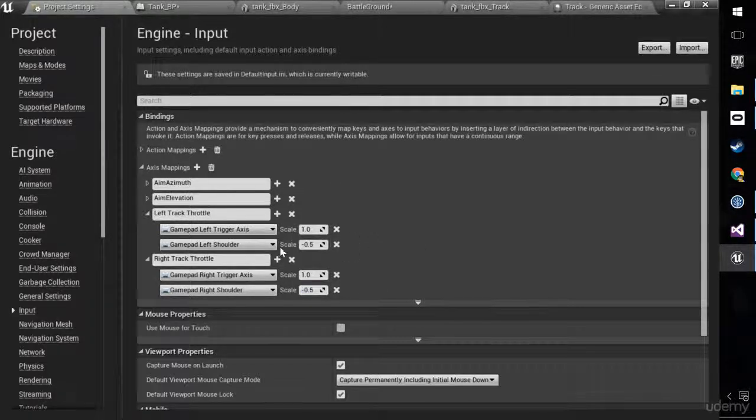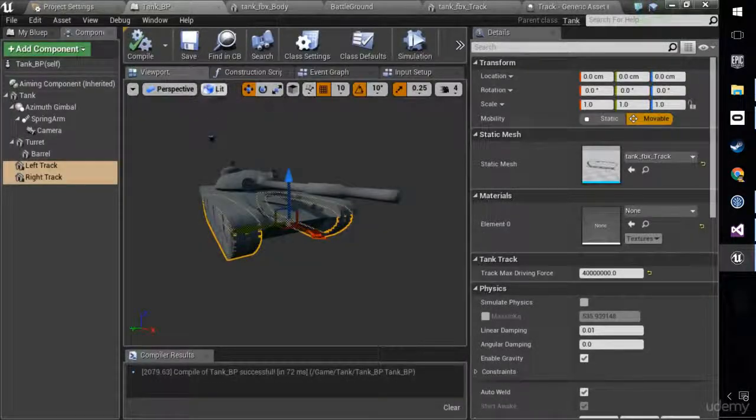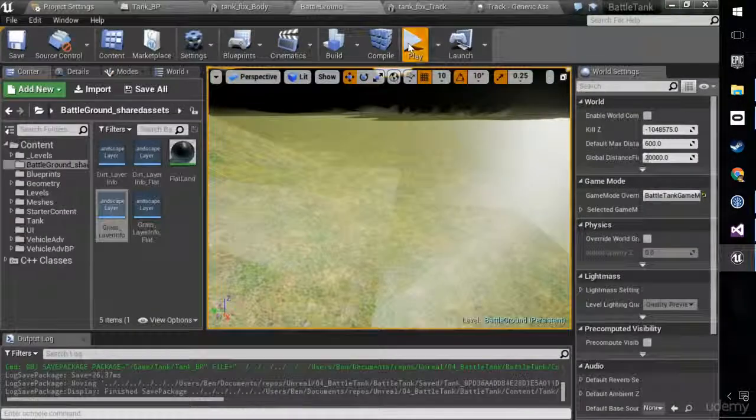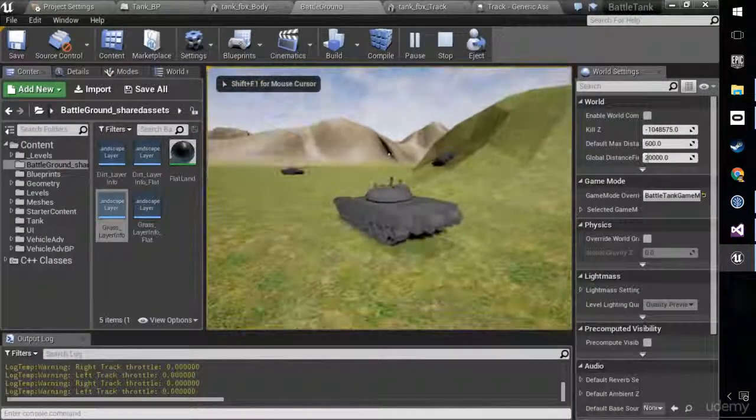Bear in mind, if you ever exposed this as a sensitivity to a user, which you probably wouldn't do in this case, you might with the triggers, but you probably wouldn't with the shoulder buttons, then if you allowed the user to change this 0.5, they could potentially make their tank go faster than somebody else's. So beware of that. But for now, it's absolutely fine. Worry about that if and when we ever expose that value.